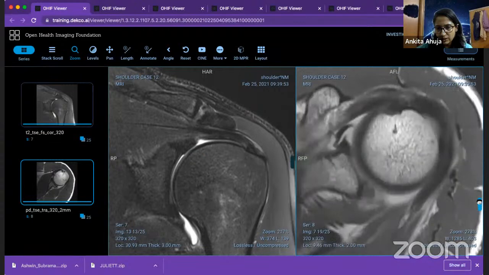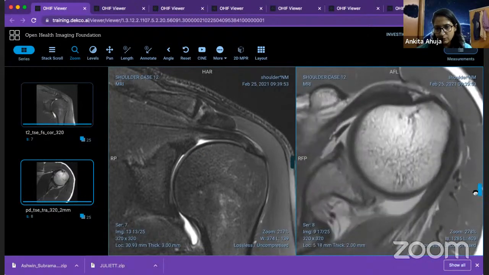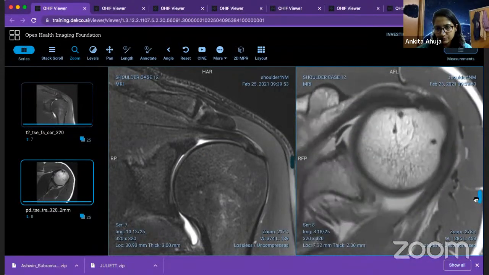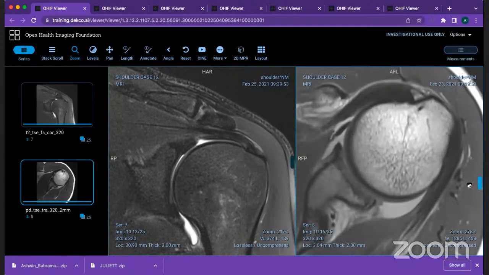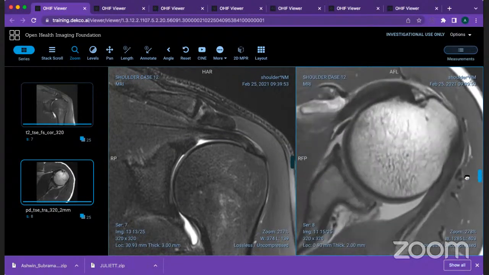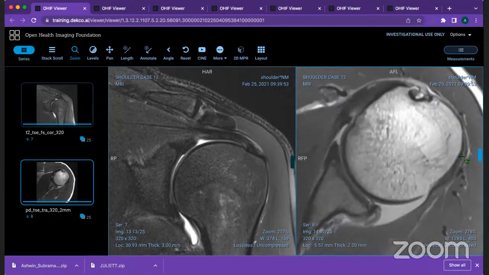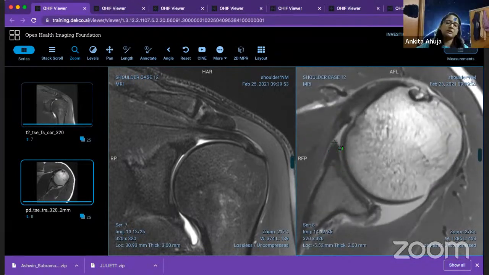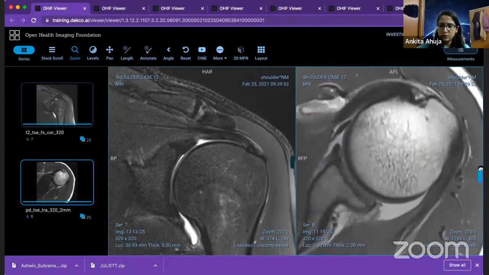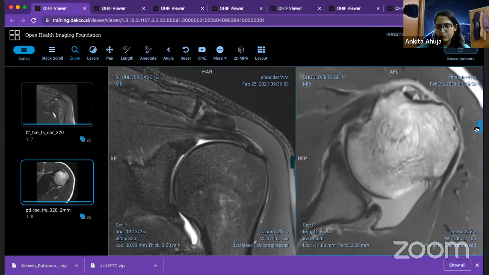Then I move on to see the anterior labrum. What do you think about the anterior labrum? Torn too. Sorry? It's subnormal in the middle part. Yes. So the anterior labrum doesn't look really bad. You can see almost the entire anterior labrum pretty well. So it's predominantly a tear of the entire posterior labrum with your reverse Hill-Sachs lesion over here.